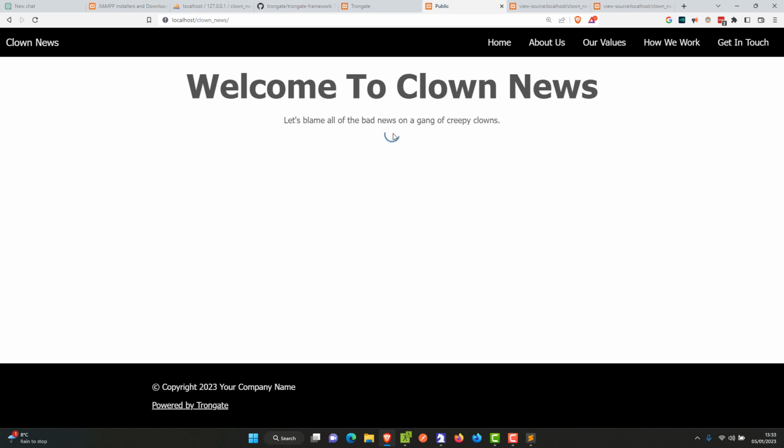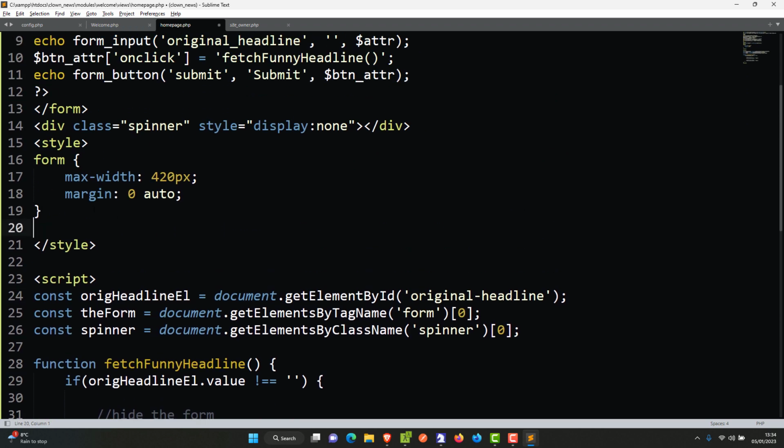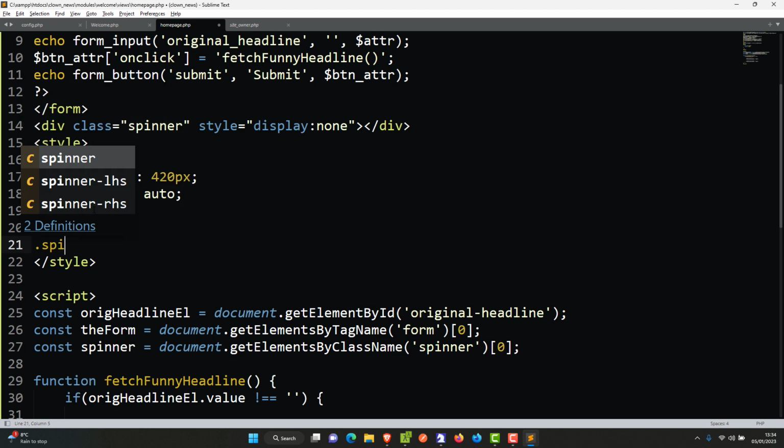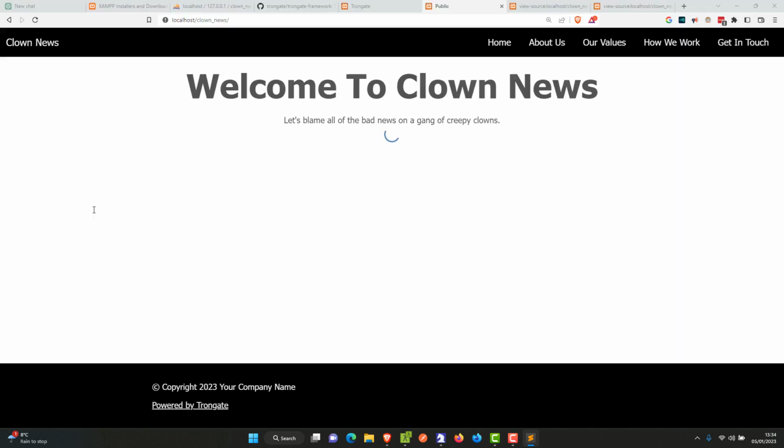The only thing is, I think the spinner's a little bit high up here. So let's go to where the styling is, and we'll say that for .spinner, so anything with a class of spinner, we'll give it a minimum height of 7em. Save, refresh, let's try it now, submit, and there you go. Looks kind of cool, right?